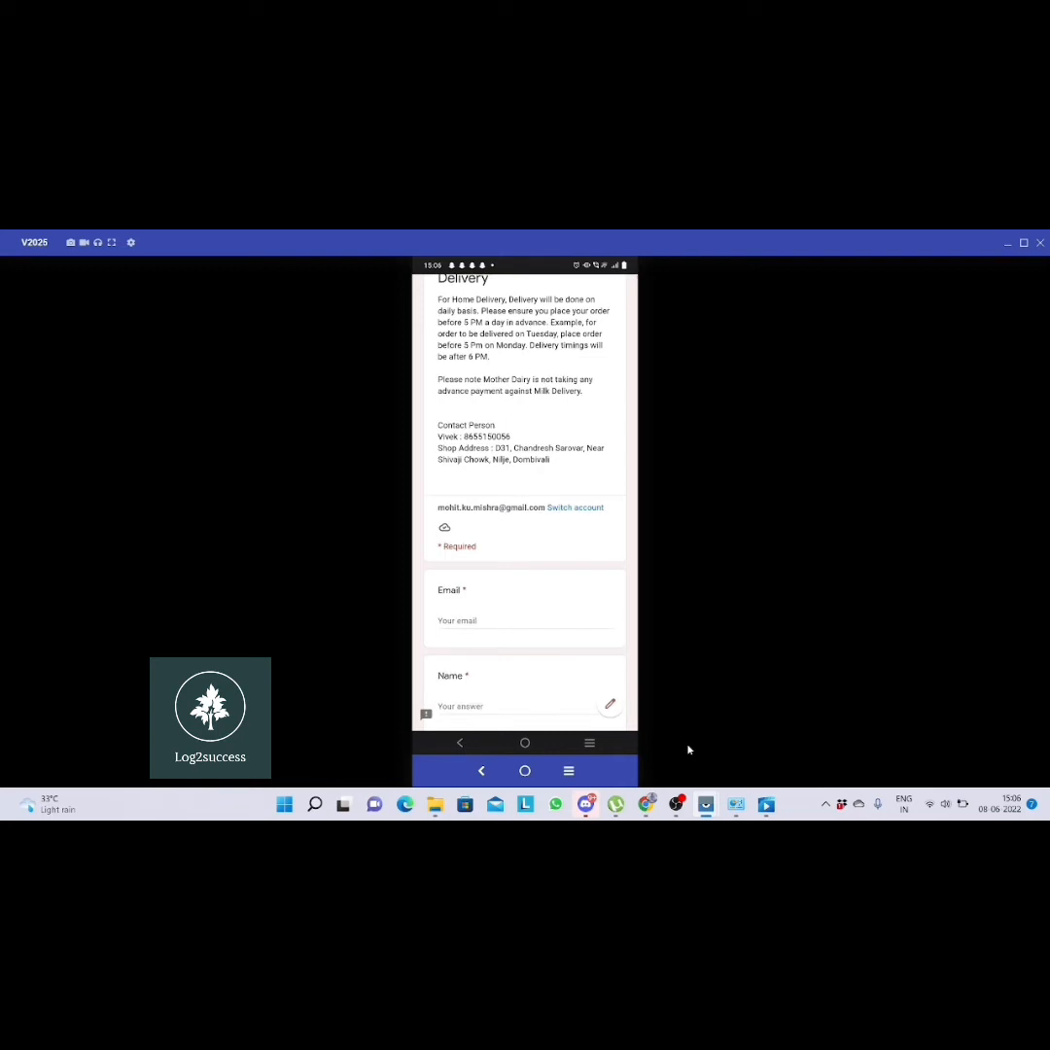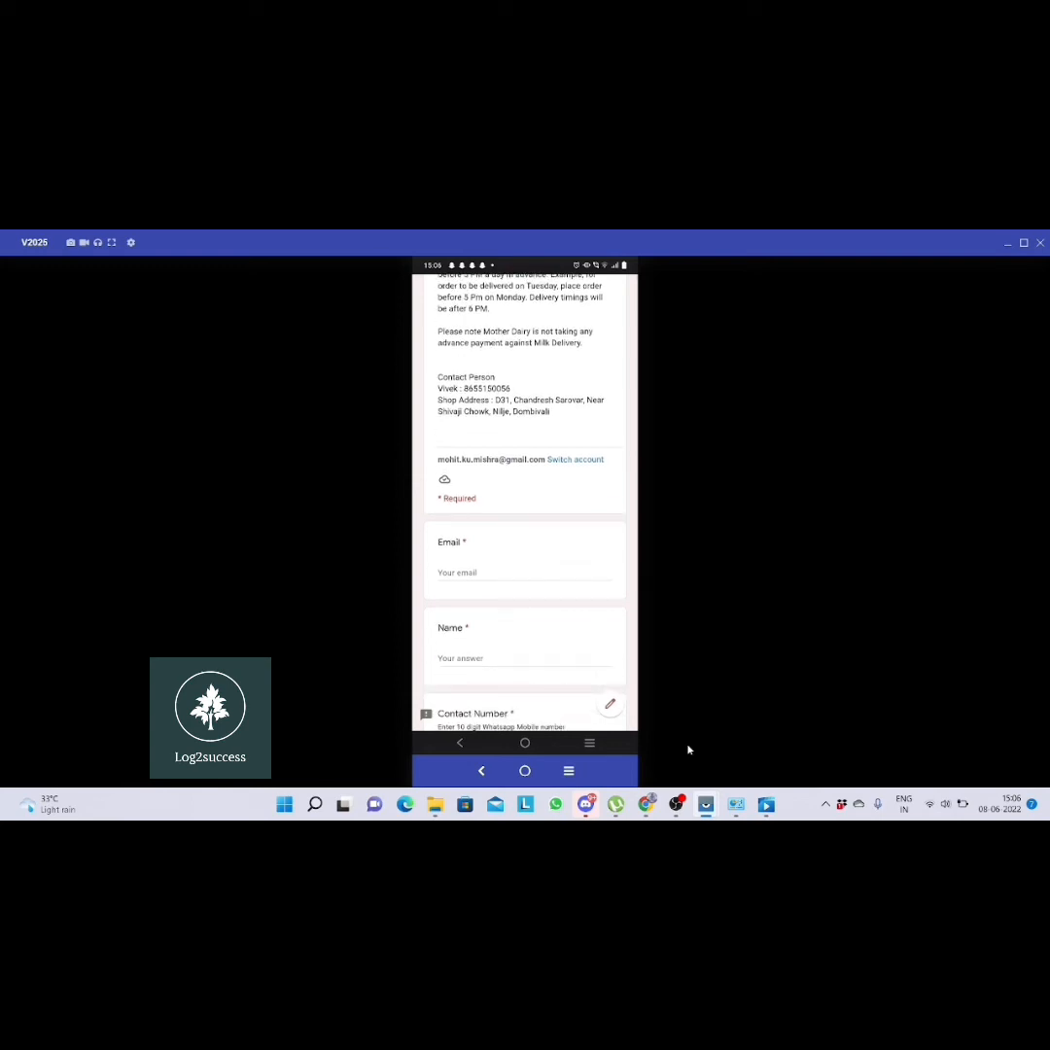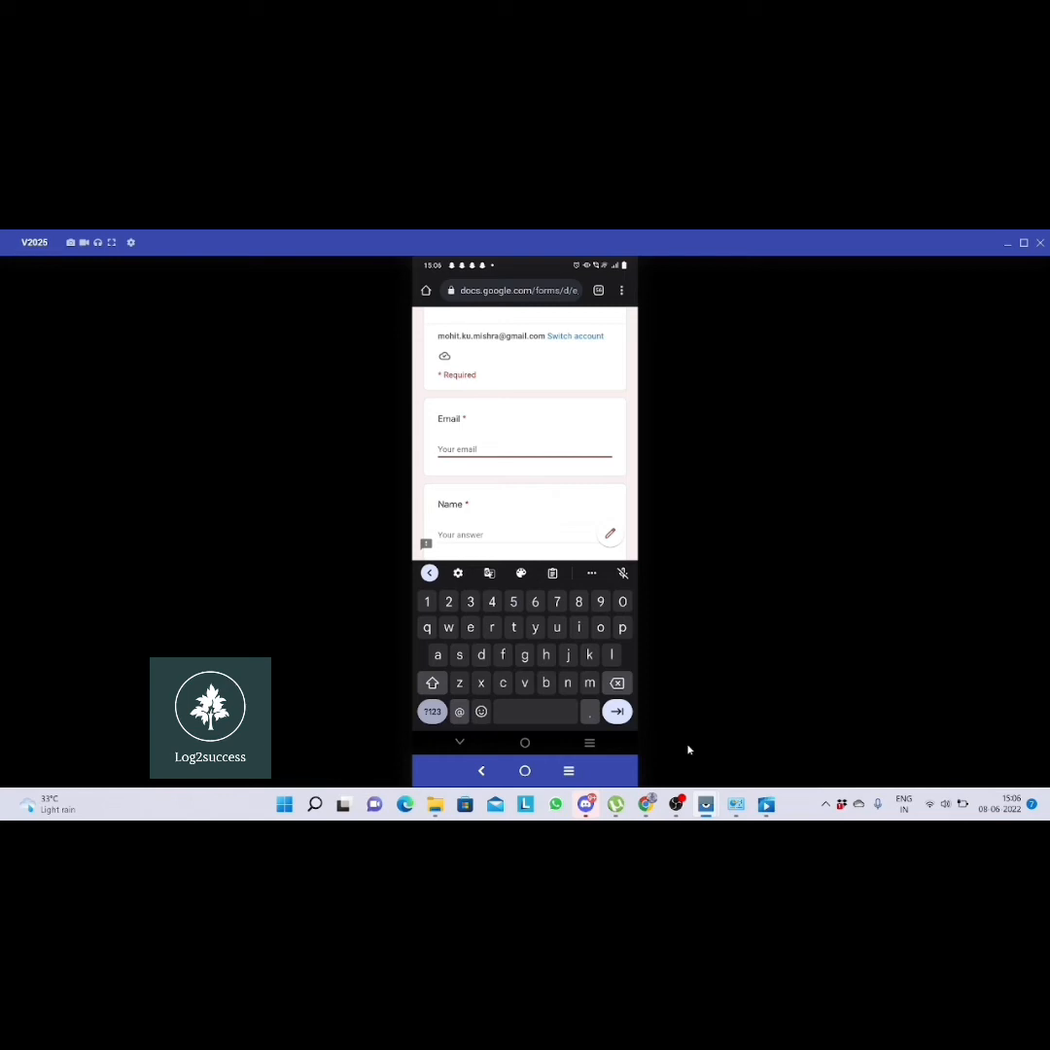For placing the order, first he will write his email address, which is the customer's email address. On this address, he will also get an email from the shopkeeper after confirming the order. Suppose I am writing here login success at gmail.com, a customer email address. We will see after submitting whether we are getting the email or not.